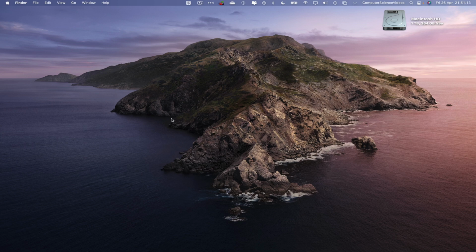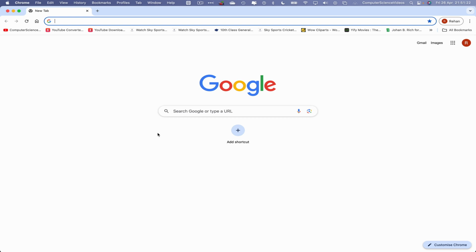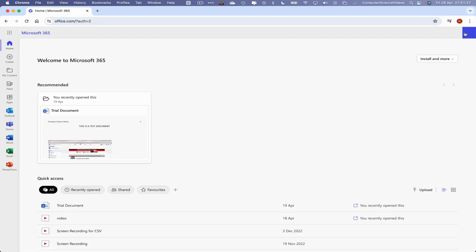So now let's go on to the dock. Go to Launchpad, go to the alternative web browser, Google Chrome, and open up Google Chrome. Wait for that to load. Once that has loaded, now let's go to office.com, and then make sure that you are signed into the account.